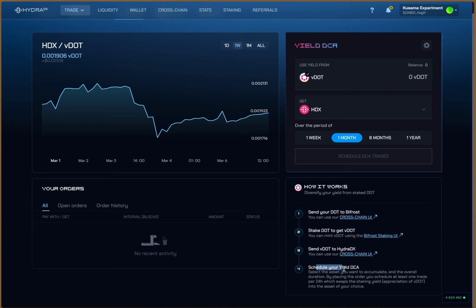And then you schedule your yield DCA. Select the asset you want to accumulate and the overall duration. By placing the order, you schedule at least one trade per 24 hours, which swaps the staking yield into the asset of your choice. So this is really cool. You can actually auto-swap your yield, your income from staking, into the asset of your choice so that you're accumulating in different assets. This is really awesome. Really awesome.